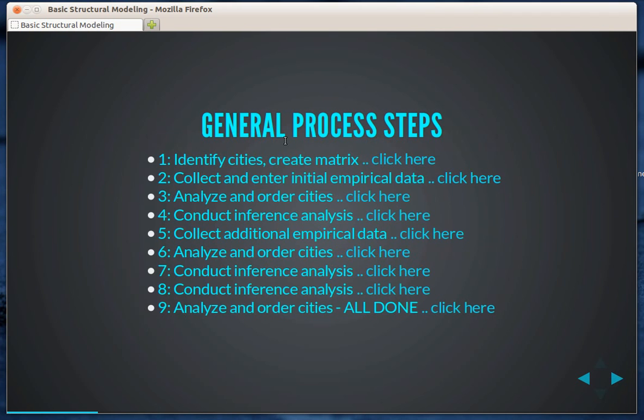And these are the general process steps that we're going to go through. In the previous parts of this video series, we've gone through steps 1 through 7, and we're going to finish up with steps 8 and 9. So we'll just kind of quickly run through these first 7 steps.